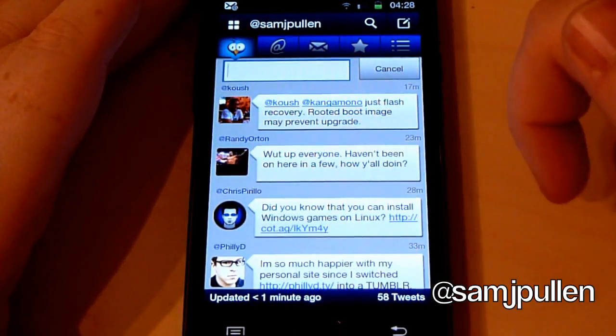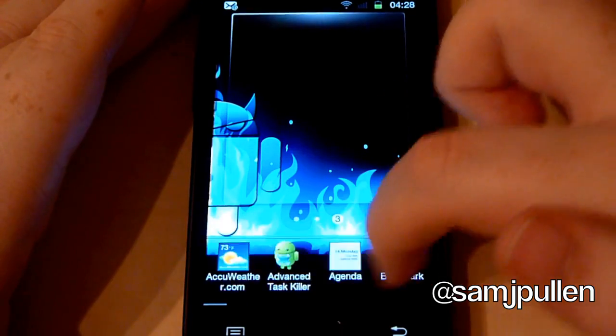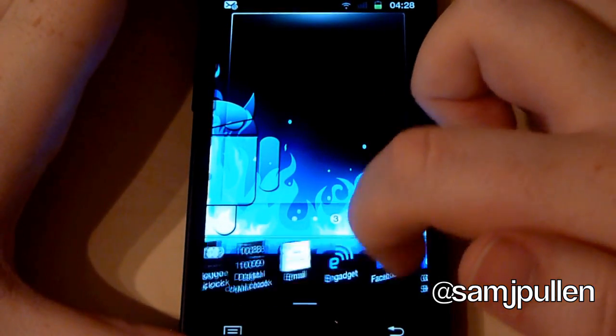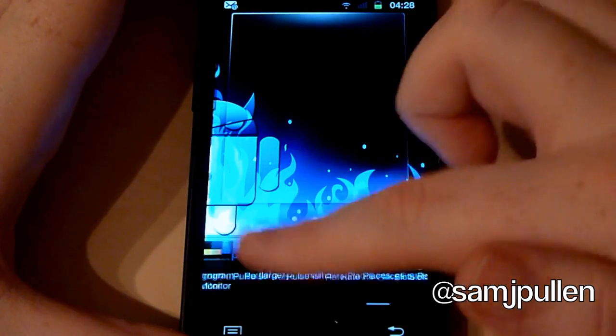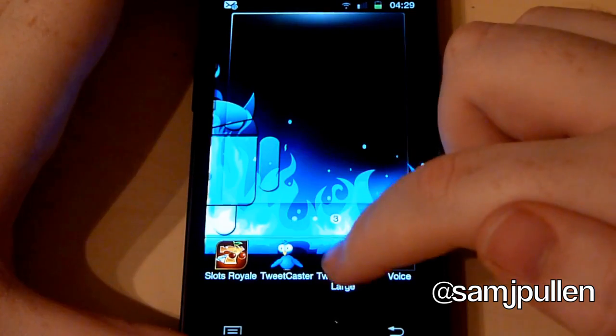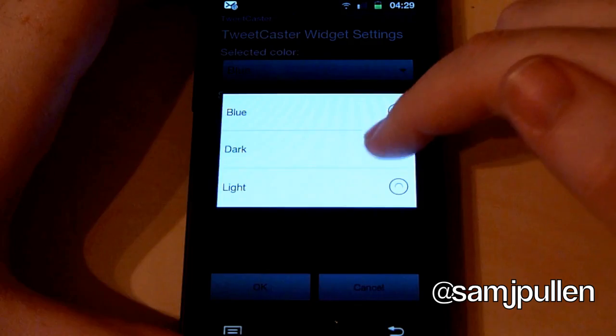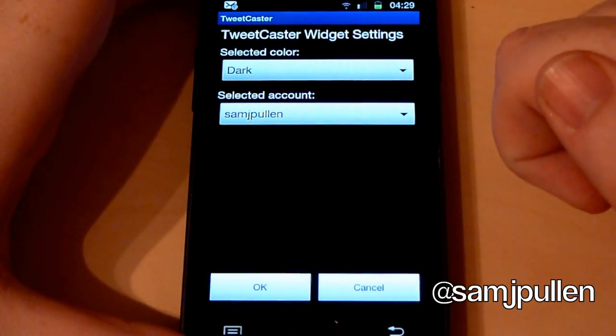So before we finish this actual review here, we're just going to show you 2 of the widgets you get with Tweetcaster. Go to the end. You get normal one and you get one that's large. So I'm going to show you the large one. And here you can choose you want blue, dark or light. So I'm going to choose dark for this one here.